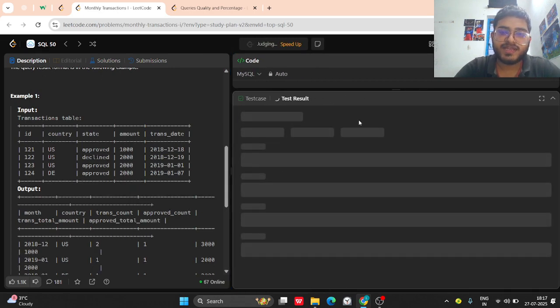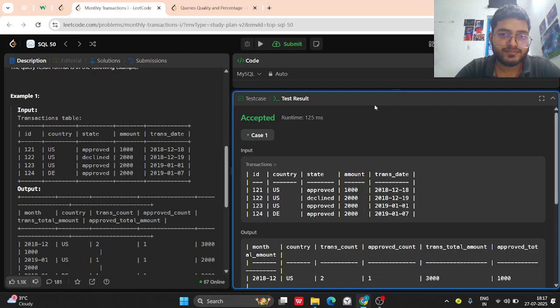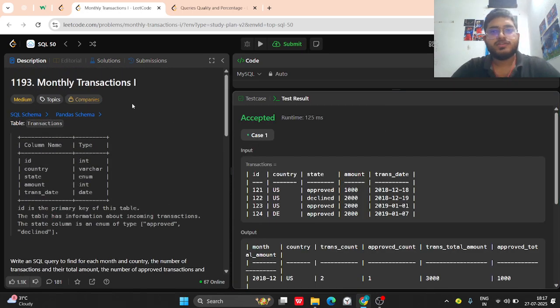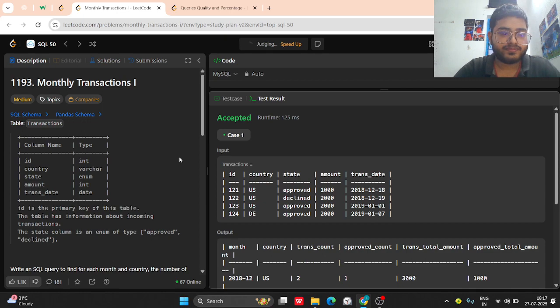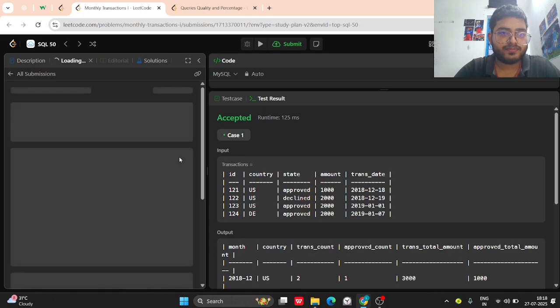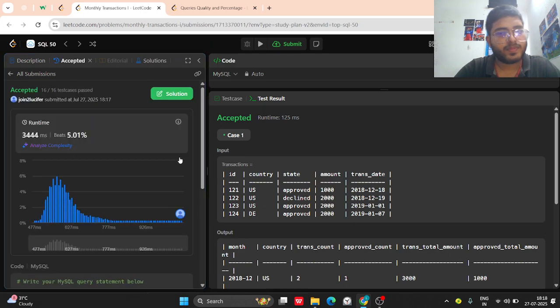And did I make a mistake there or not? Okay, it's looking very fine. So let's just submit it. Let's see. So this is how you can build a solution, but it's beating only 5%.